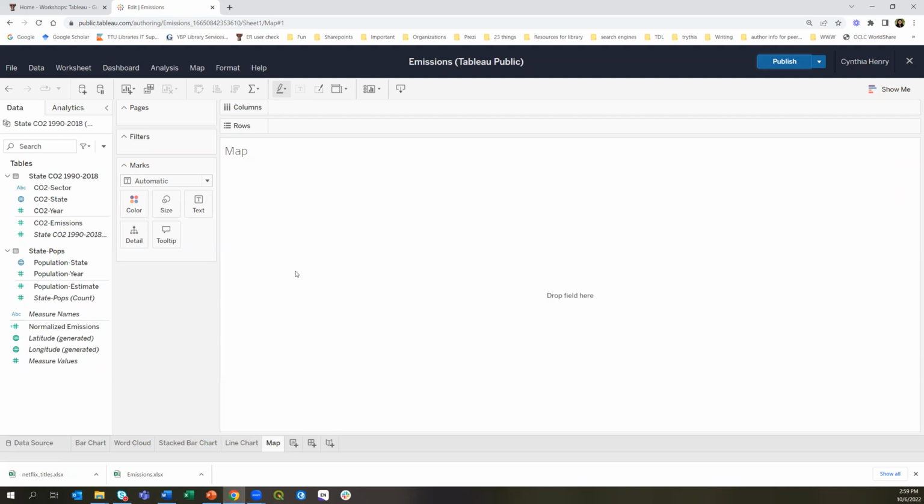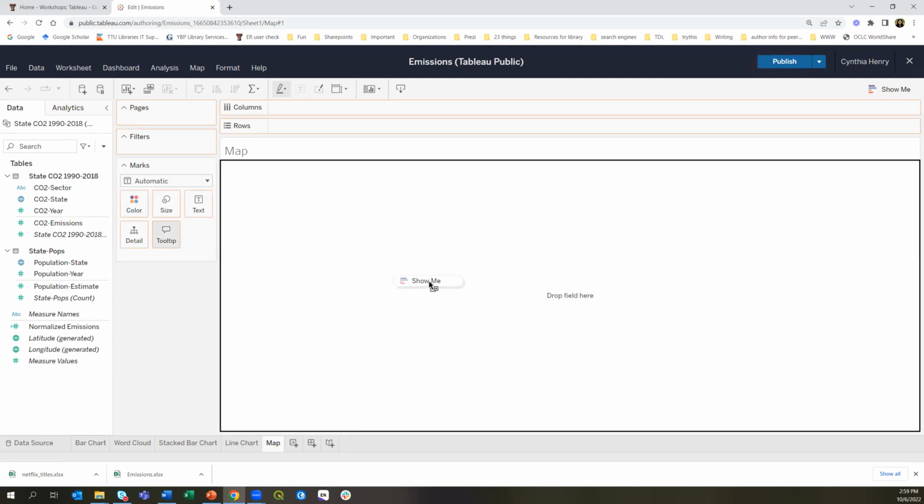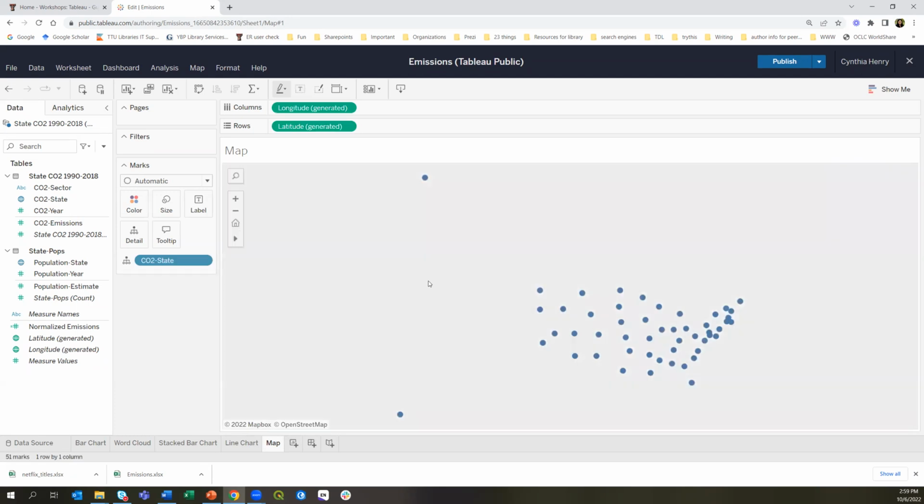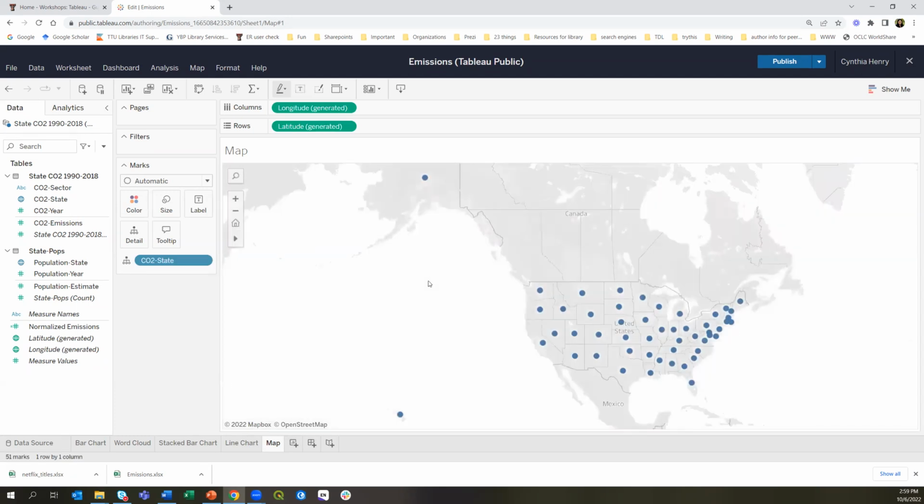So for this one, we're going to drag the CO2 state just out here into the drop field here. And then you can see that it's going to use the Show Me, and it will automatically do something with that information. Since it is a state, and a state has boundaries, it automatically put the information on a map. Just so you can orient yourself around this map a little bit, you have this little tool, and if you hover over here and you want to move the map around, you just click on that little cursor to let you move the map around.